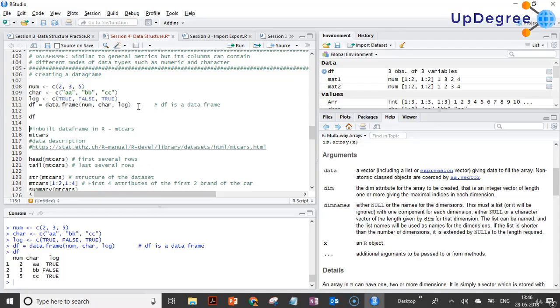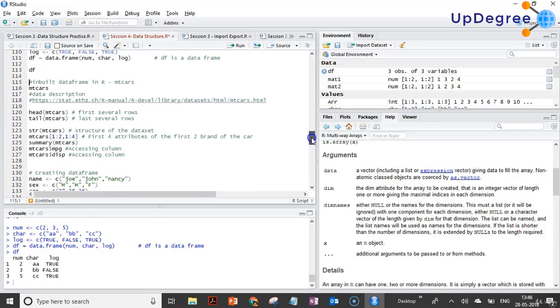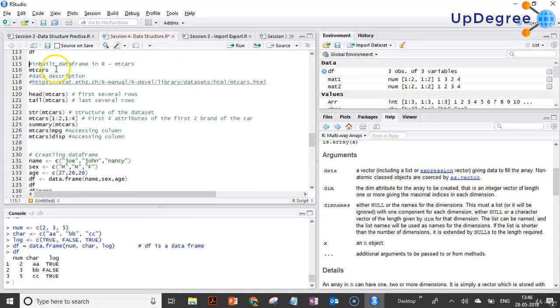Then you would be mostly using this data frame. That's why data frame is one of the most important data structures in R. And to understand it in a better way, we would be using an inbuilt data frame. In R, we have a lot of inbuilt data frames which you can explore. One popular inbuilt data frame is mtcars.